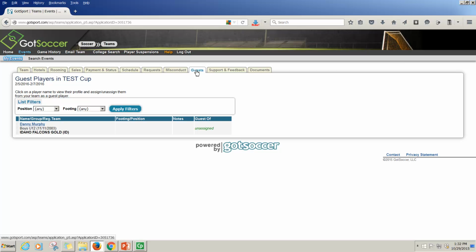You will now see a list of available guest players that you can sign up for your team, including the one that we registered earlier. His name is Danny Murphy. If there are a lot of players listed here, then you can search using the position or the footing filters at the top there. But this one's going to be pretty straightforward. Let's click on Danny.